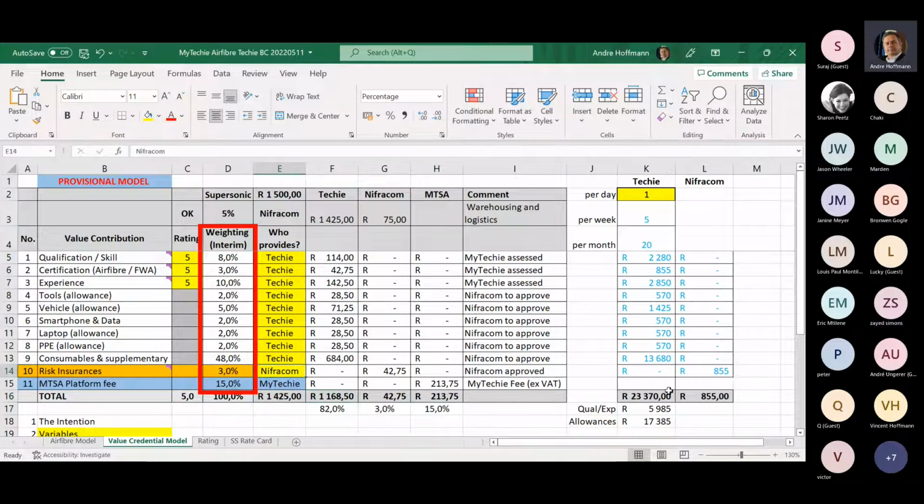So you can play with this thing, and NIFRACOM are being generous and saying they've got 10 million Rand cover, and we are testing that. We are asking them to make sure that this is covered, and they will have to start paying maybe higher premiums. But we're trying to make it as easy as possible for people to get into the game and manage the risk at the same time.